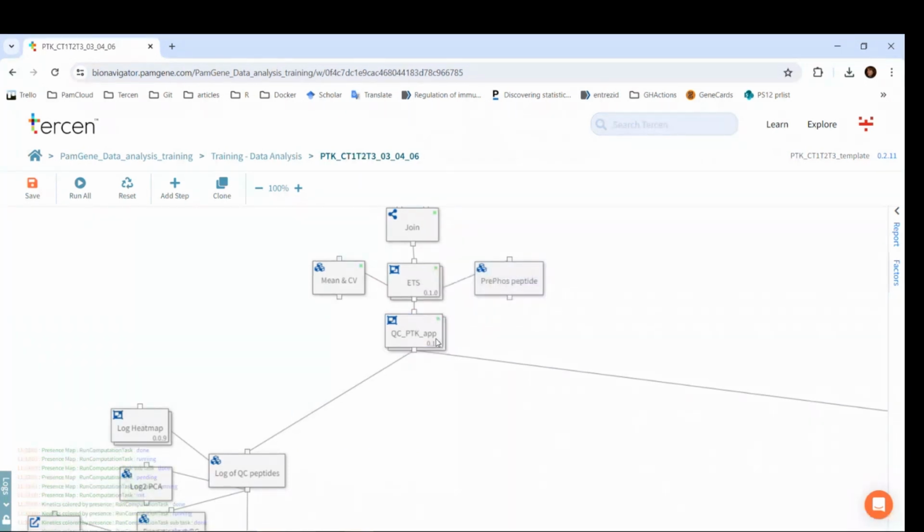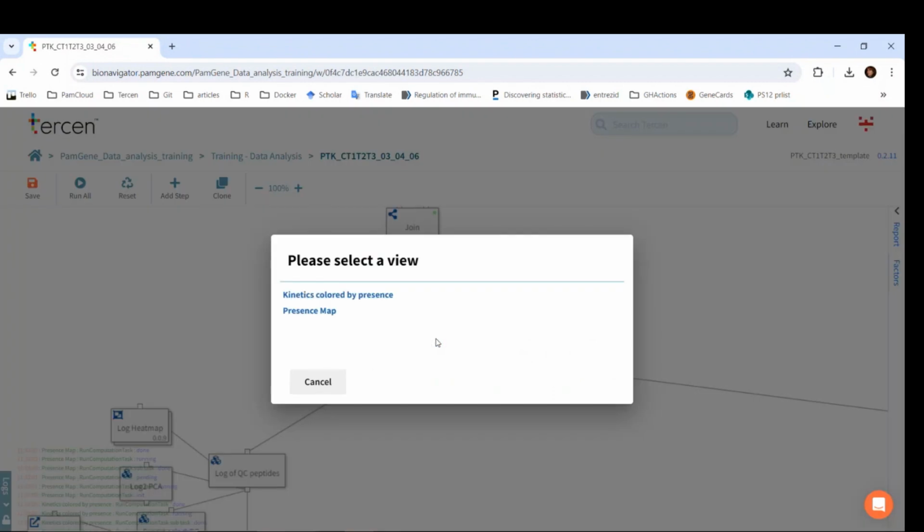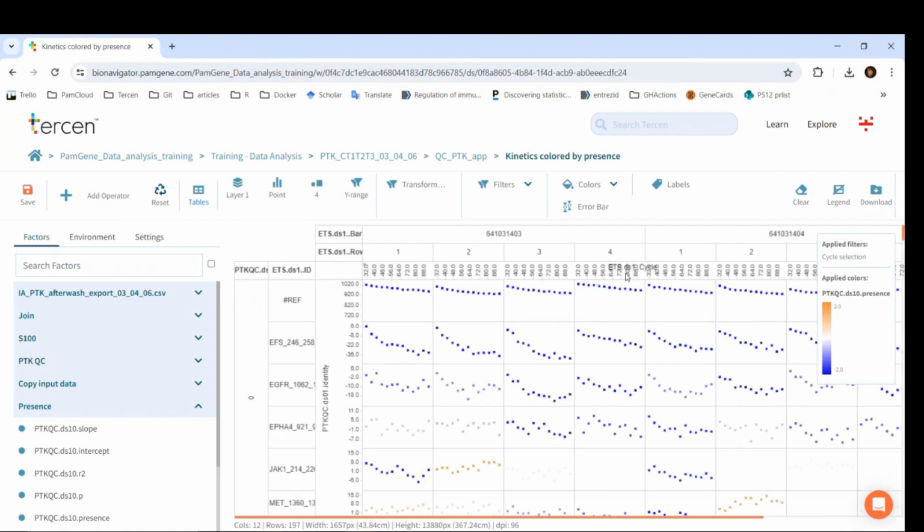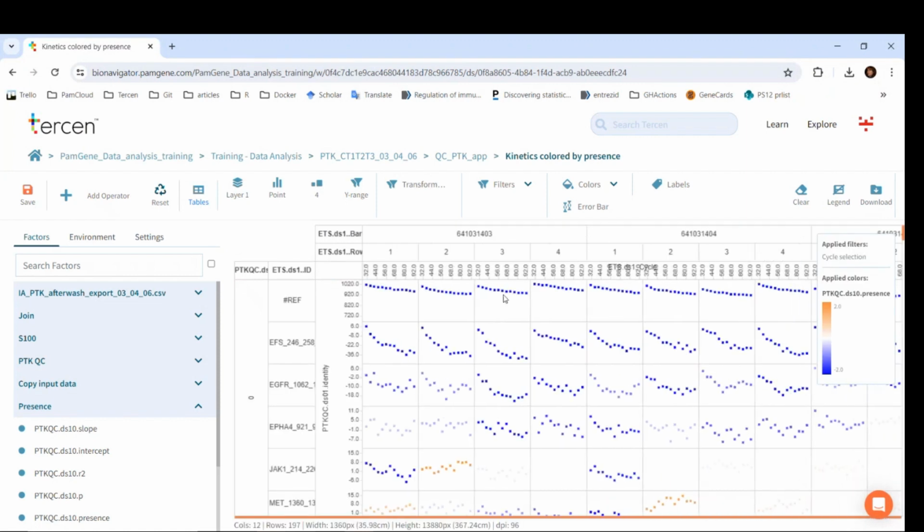When the app has run, we can double-click on it and see that there are two visualizations. Let's click on the kinetics colored by presence. So how does the PTK QC app find which peptides are present or not? First, it calculates a presence value for each peptide S100 value per barcode and row. The presence value is positive if peptide signal shows positive trend in time, so throughout the cycles.